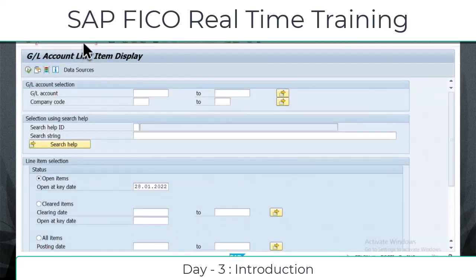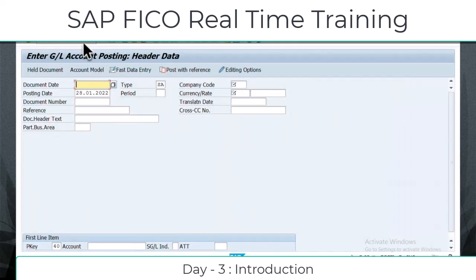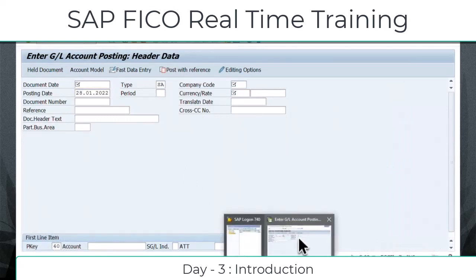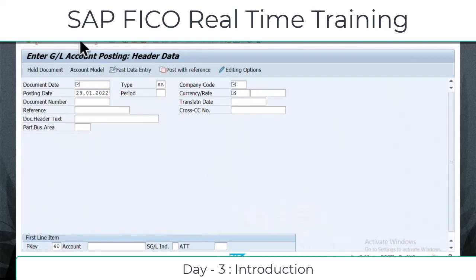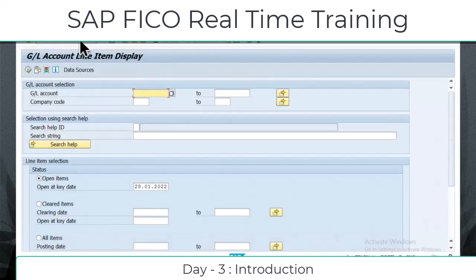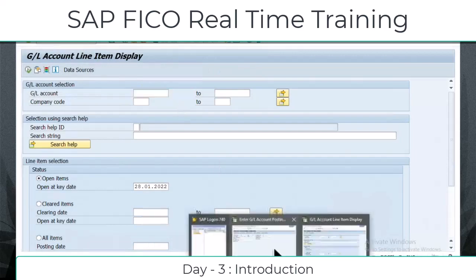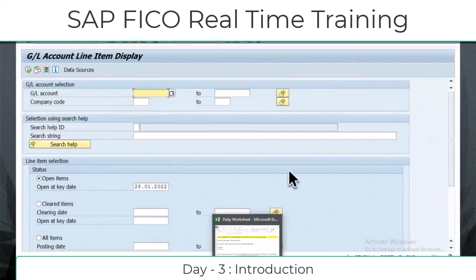Example, if you enter /n before any particular transaction code, the new transaction will override the existing one. It's gone. I don't have the old one. I have only one screen here. In case you enter /o before a particular transaction code, it creates a new screen. See here, I can see the old one and the new one. Both are available here. That is the difference between /n and /o.